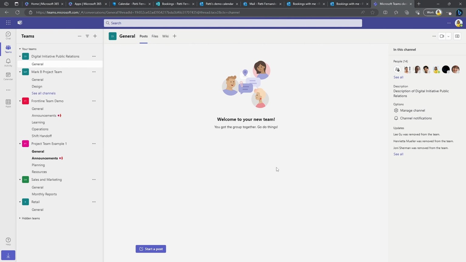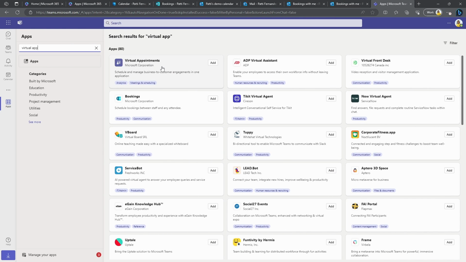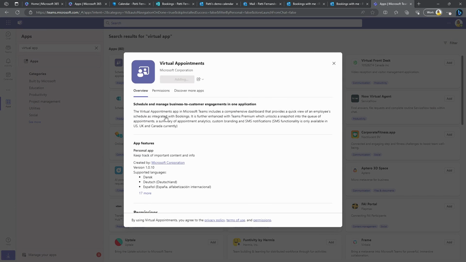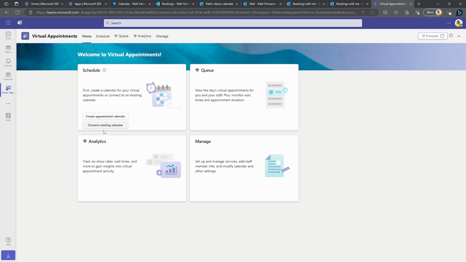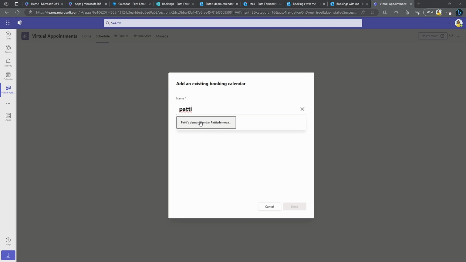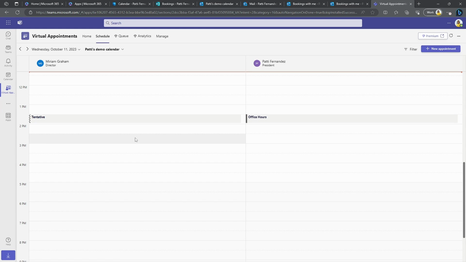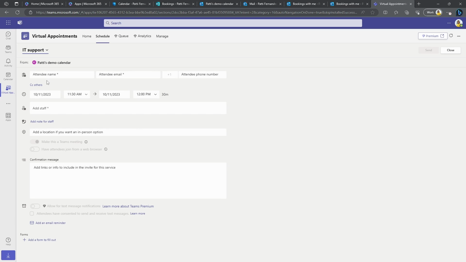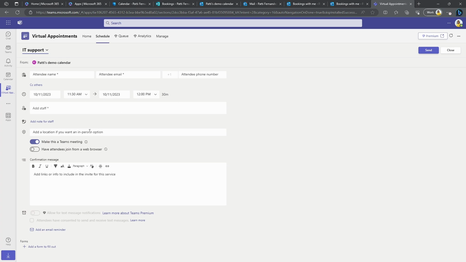The last thing I'd like to draw your attention to is another option around bookings that lives within Teams. In Teams, you can actually add an app called Virtual Appointments, and if we add this to our Teams, we're going to go ahead and connect it to the calendar that we just created. What this gives us is a different view of our bookings and a simple way to create an appointment. You can see here that we have the option to create this appointment.